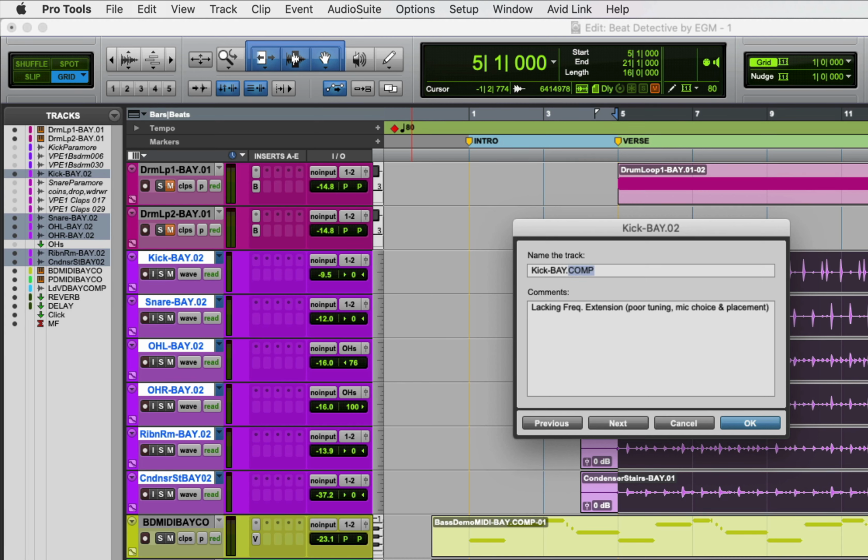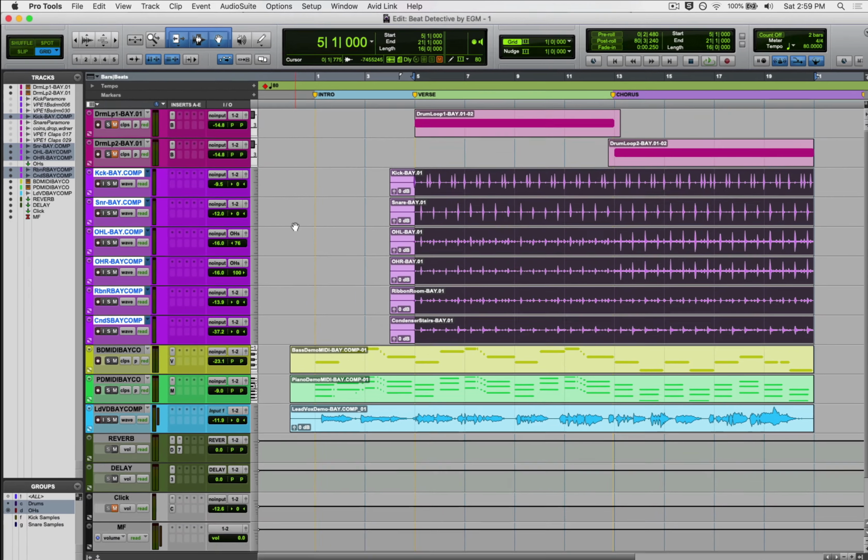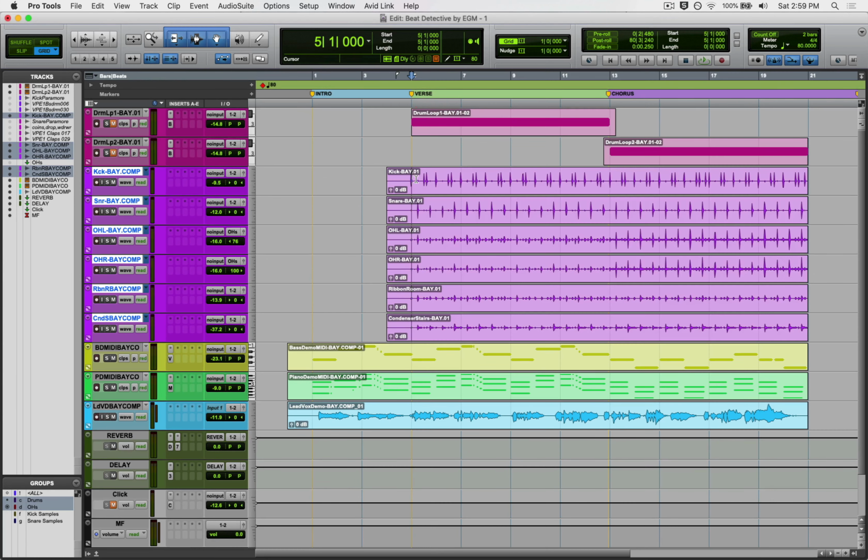So let's go and write comp, and I'm just going to copy and then paste that name right at the end of each file so that, again, we have consistency and our labeling makes total sense at the end of the day. So if we look back, everything in our drums is called .comp. Perfect. So now let's make a quick comp.